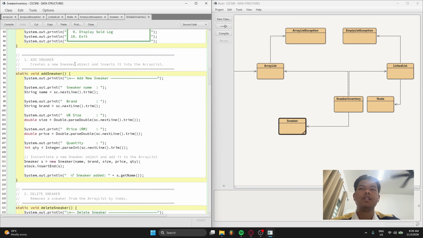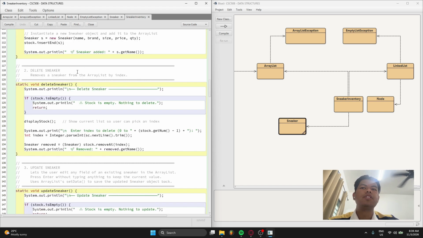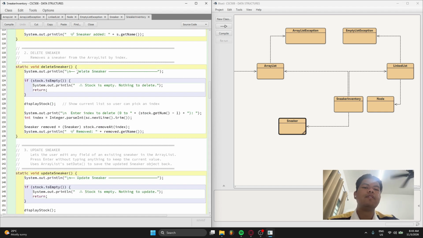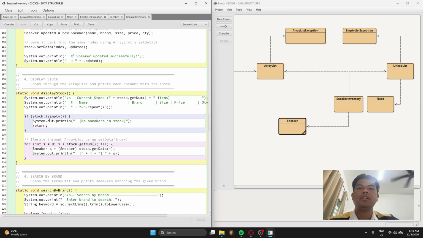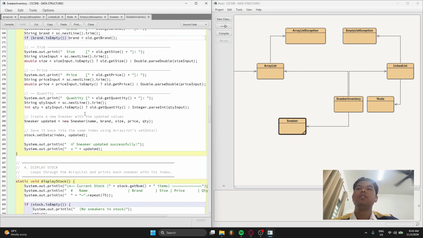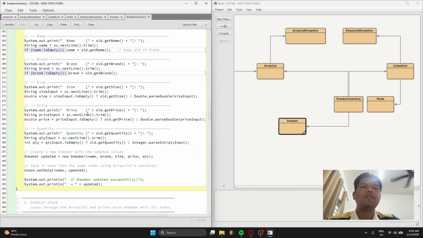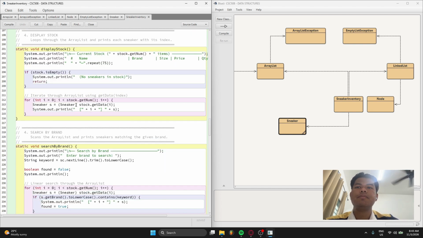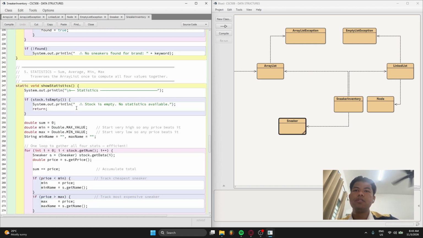First thing first, I use add sneaker. We are using an array list to get some information, and this is how my coding works. After the user has put in all the sneaker data, they have a lot of options to delete or update and display all the stock. We have a lot of features that can be used by the user. After they insert all the data, we have display, and we can search by brand. It is using an array list too.